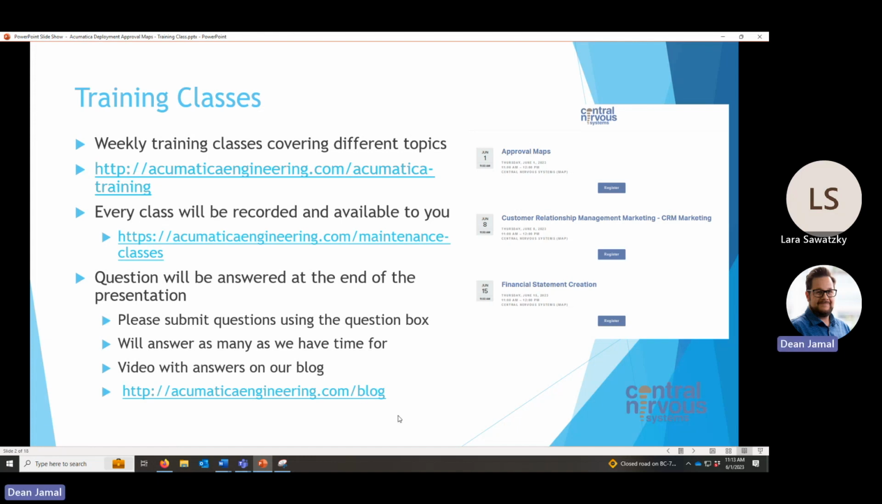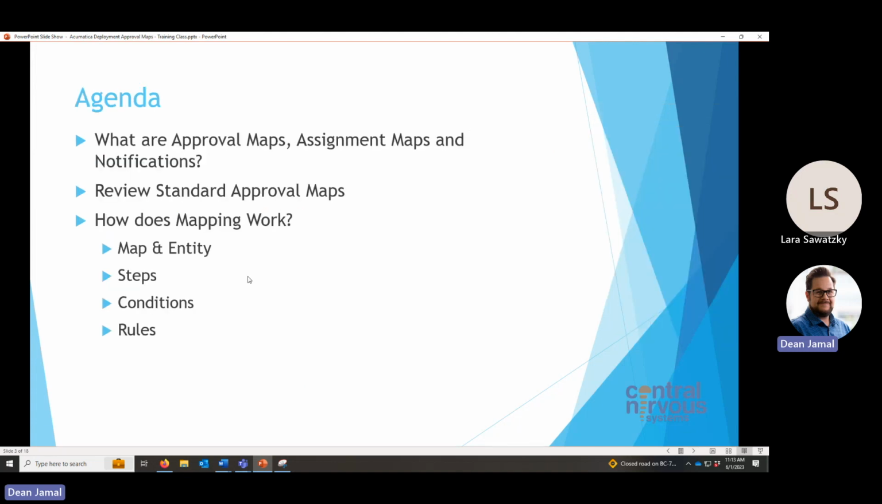So let's hop into what we're going to be talking about today and look at our agenda. A lot of what we're going to be discussing today is giving an overview of what are approval maps, what are assignment maps, and what are notifications. The topic is approval maps, but when we say approval maps, it encompasses all three of these functions that Acumatica has built in.